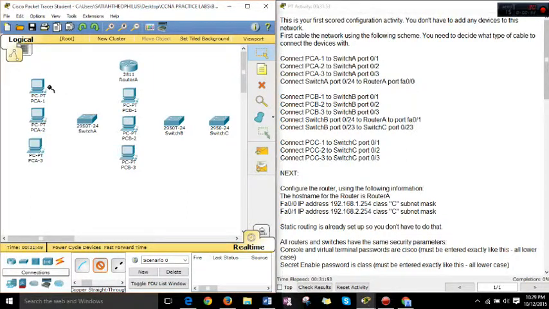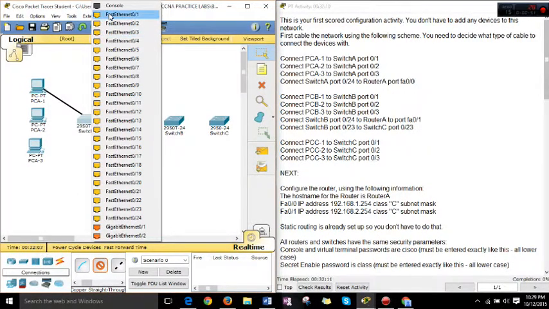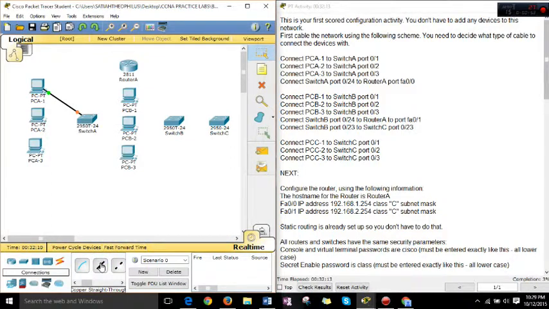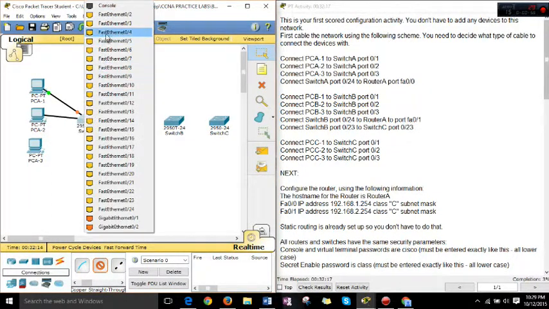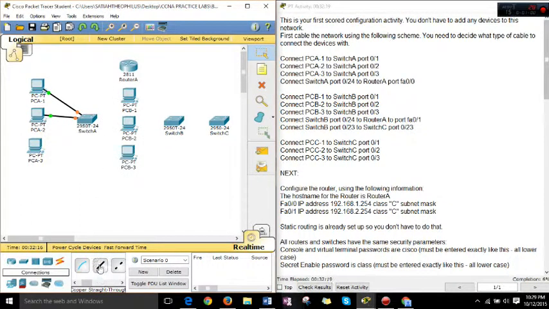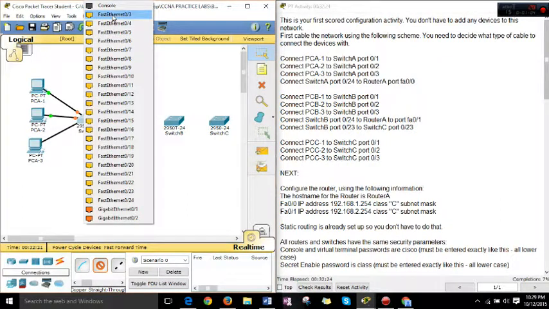We're going to go by the lab requirements, starting from the first requirement, which is connecting PCA1 to switch port 1 and all the way down the list. I'm using the straight-through cable here. PCA1 connects to port 1 on the switch, the same for PCA2, which connects to switch port 2, and PCA3 connects to switch port 3.